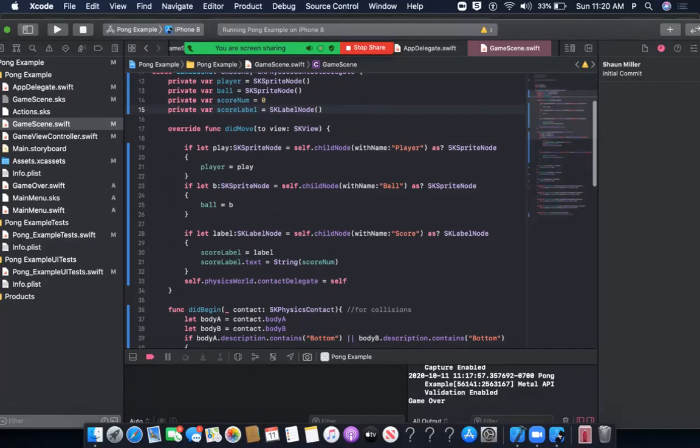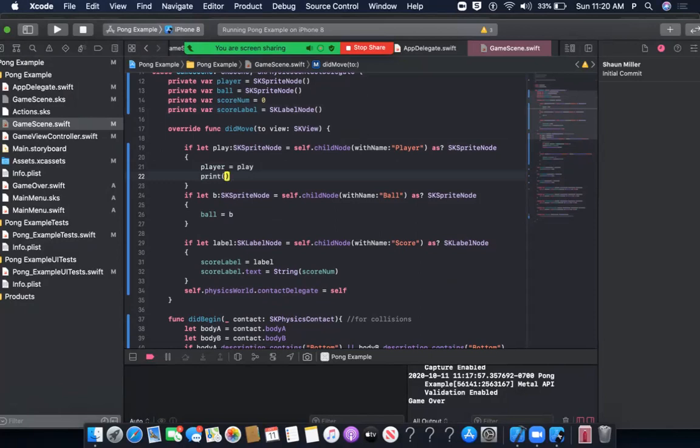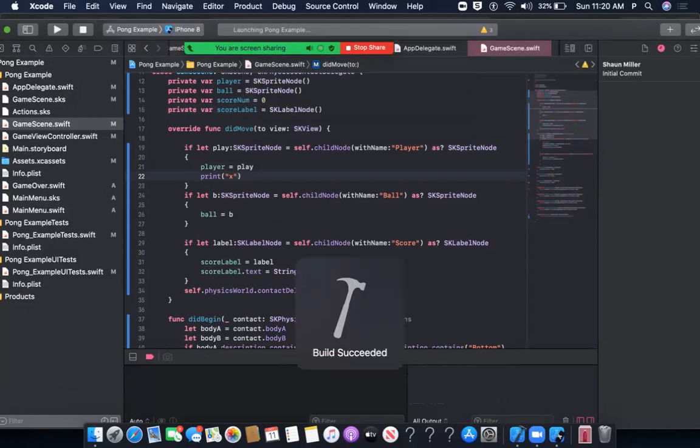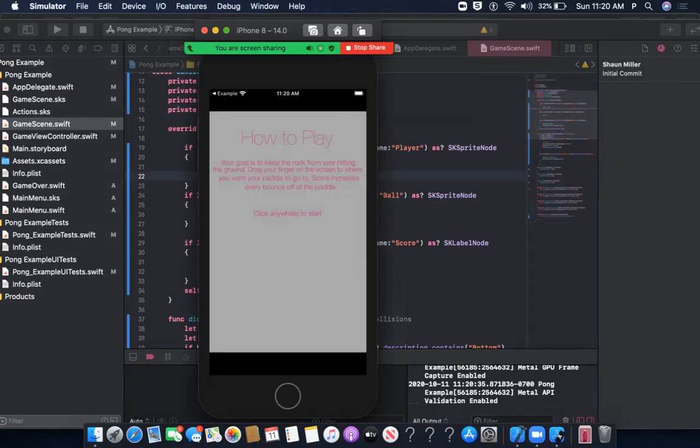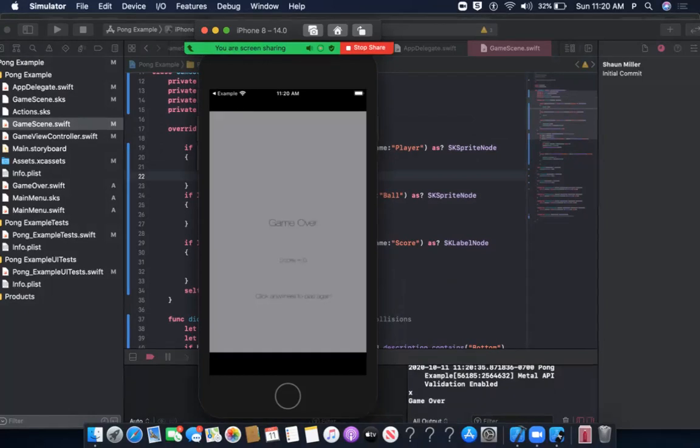And so in this didMove function, this is going to be our initializer, and we can see that it's only going to run once by putting a print statement in here. And so it'll only run that one time because it is just an initialization method. Let's check to make sure it is just running once. And so we can see it runs once, and it runs every time we transition to the screen.